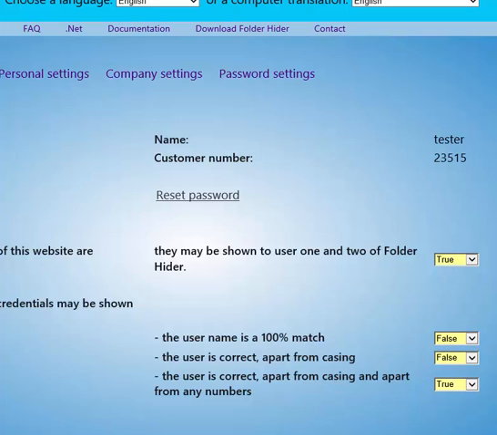So when we have a John123 with a capital J and a capital H, then a 100% would have to be John with a capital J, a capital H and 123. For the second option, John123 without any capitals would be a match. And for the third option, John without capitals and numbers would be a match. As you can see, we have selected the third option.